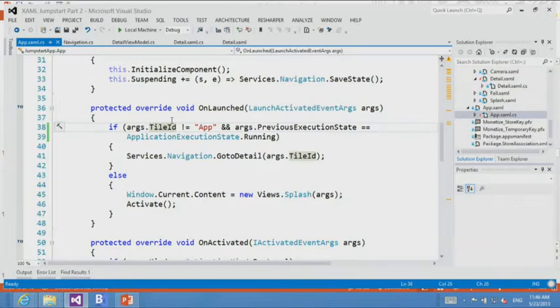Can you set the tile ID of a secondary tile to app? We probably could, and that would be confusing. That would be awful. Yes. Yeah, that's funny. Top tip, don't do that.